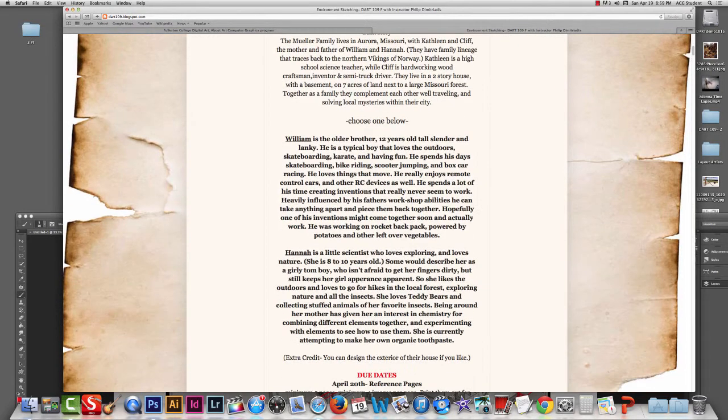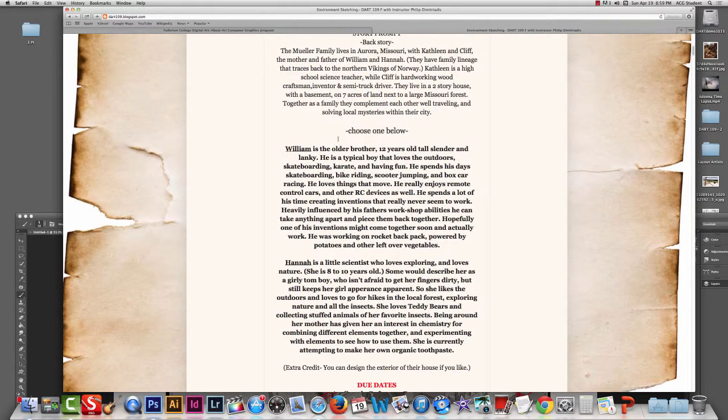Choose one below. William, he is the older of the two. Okay, he is 12 years old, tall, slender, and lanky. Does anyone know what lanky means?